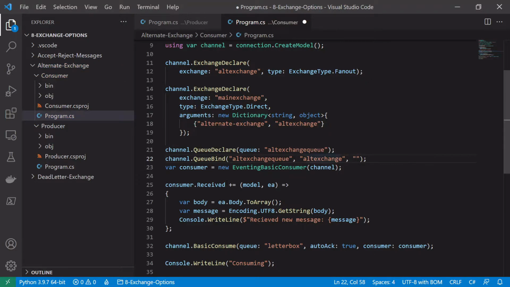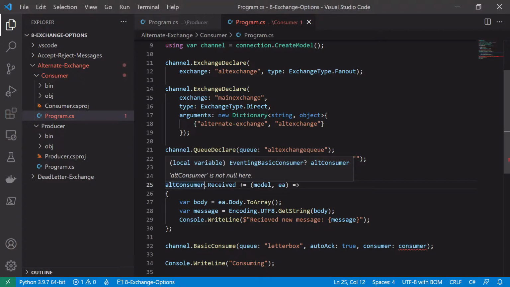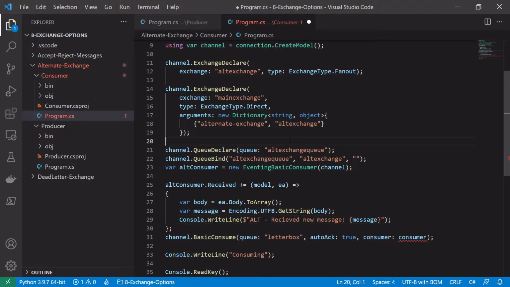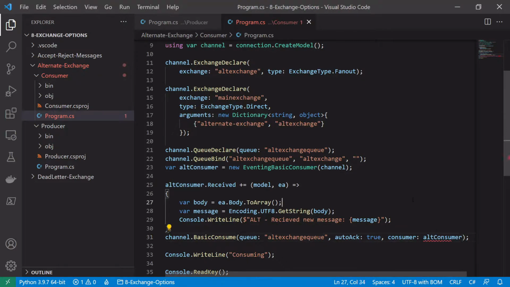And then we want to set up our consumer for the alt exchange. So we'll just call that the alt consumer, and when the alt consumer receives a message, we'll just write out that the alt received a new message. And finally, we want to consume from this queue, and the consumer will be the alt consumer we have created here. So now we've set up our consumer and our queue bind for our alternate exchange.